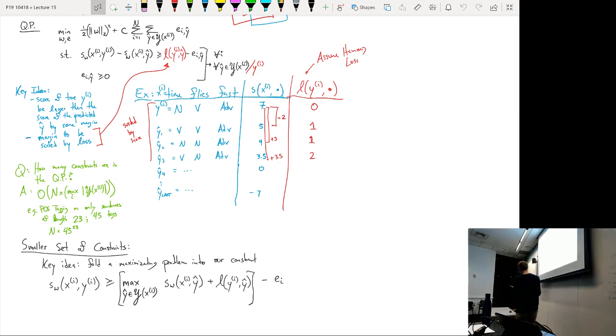So here, these n constraints and n slack variables replace the n times max size of Y of xi constraints and slack variables from before.